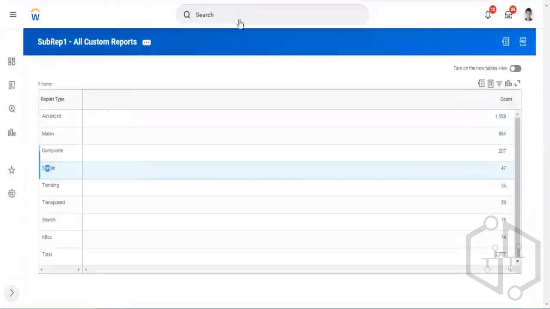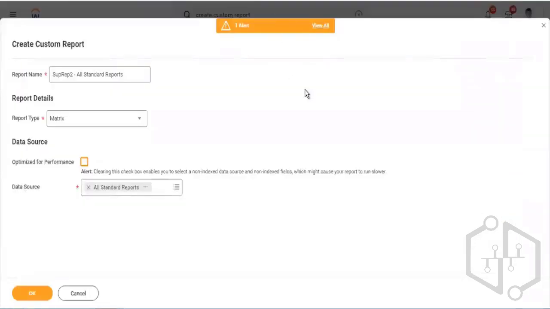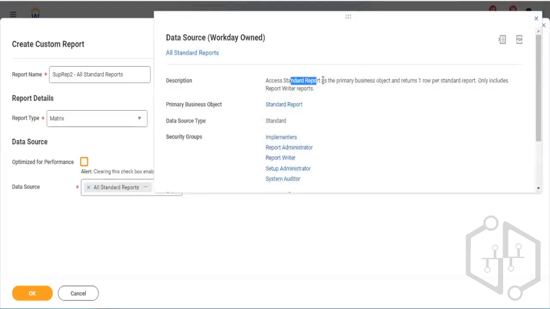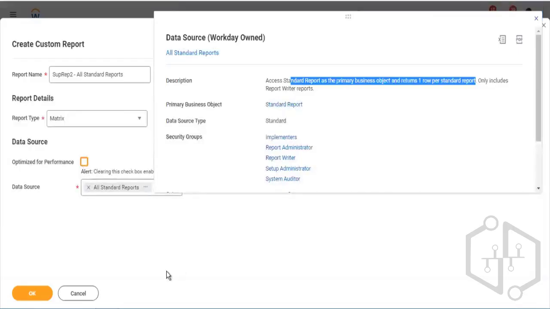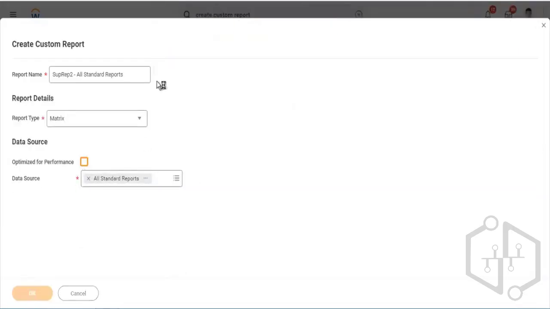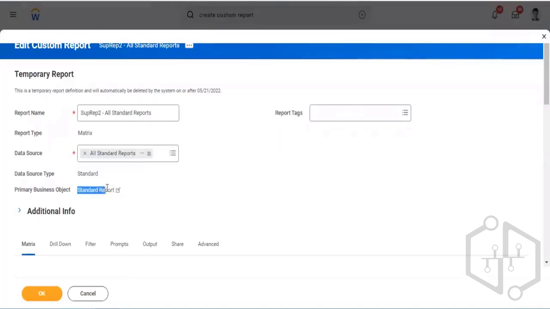The second use case is this one. I have two different data sources, right? Now there's no way I can get all this data into a single report. Now what do I do? I can create a composite report, right? This report is based on all standard reports, and it only gives me standard reports in the system. This data source, the one I have selected, only gives me custom reports on the system. So there's no way I can get this output into a single matrix or a single advanced report. Right? These are completely different business objects altogether.